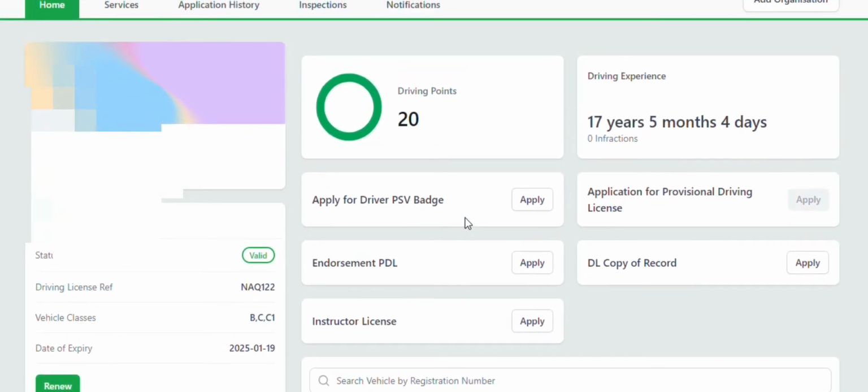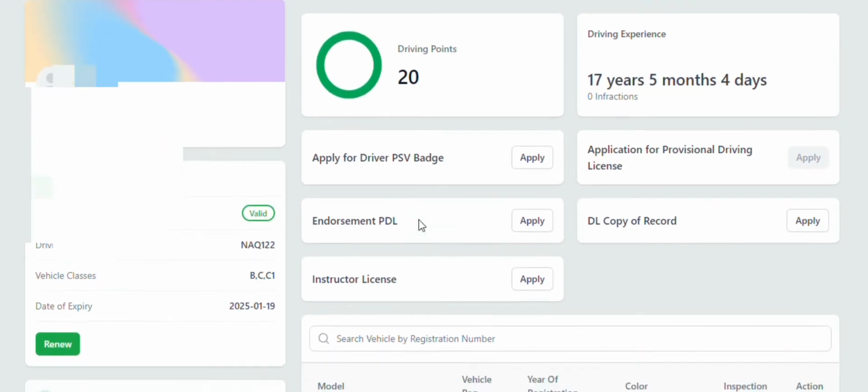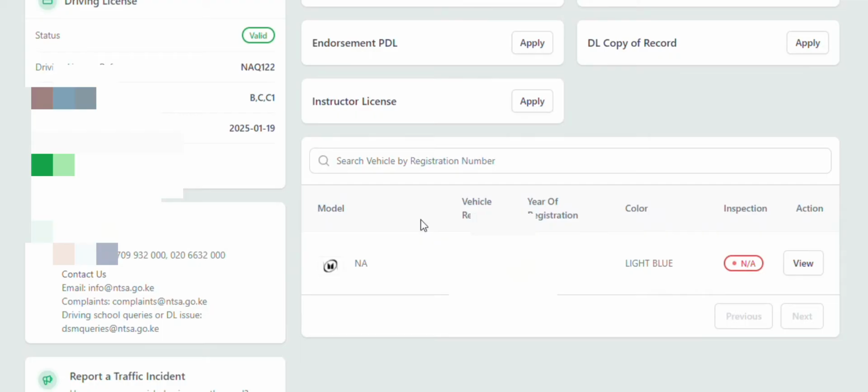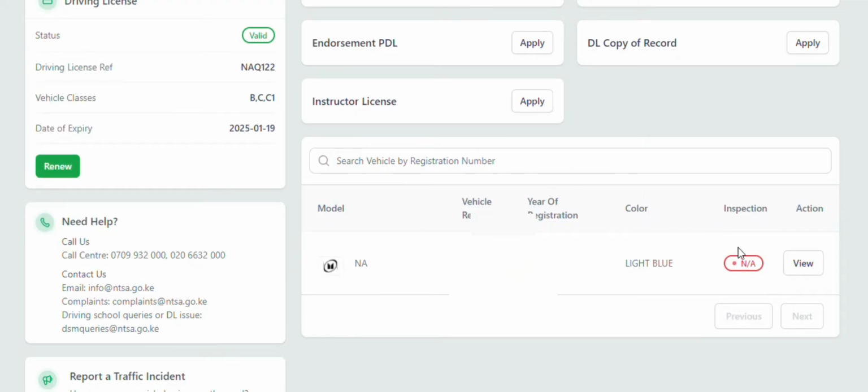You can see I currently have 20 points. I've been driving for 17 years. Wow. But that's not the point. So the next thing to do is, you'll notice that if there are any cars that are listed, they'll be listed in this area here. So the next thing to do is, you'll just click on the view tab here, this one here, just click on view, and then it's gonna open that car.